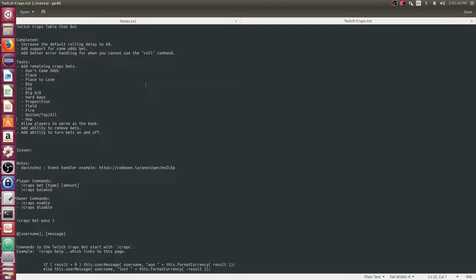Then the hopping bets, those are probably the same as the proposition bets. I may just have duplicated those. Those are basically one roll bets. You're basically saying, I bet that we're going to see a 2, snake eyes, 1-1. Or I'm going to bet we're going to see a 3-4, 7. You're basically betting a very specific die roll.